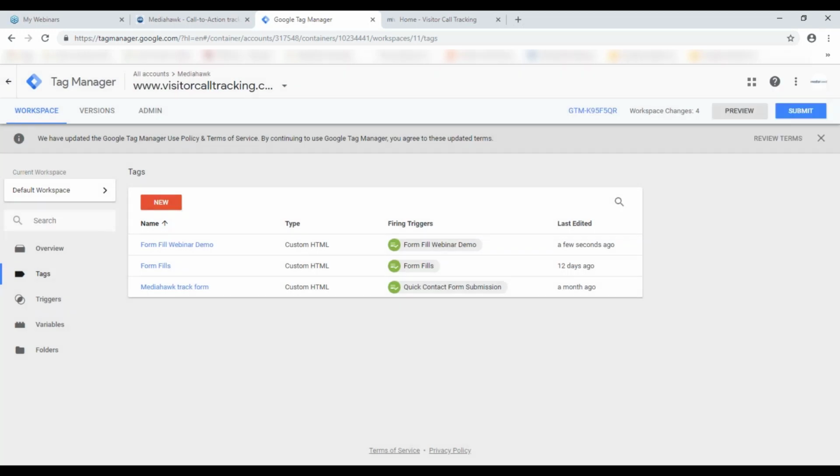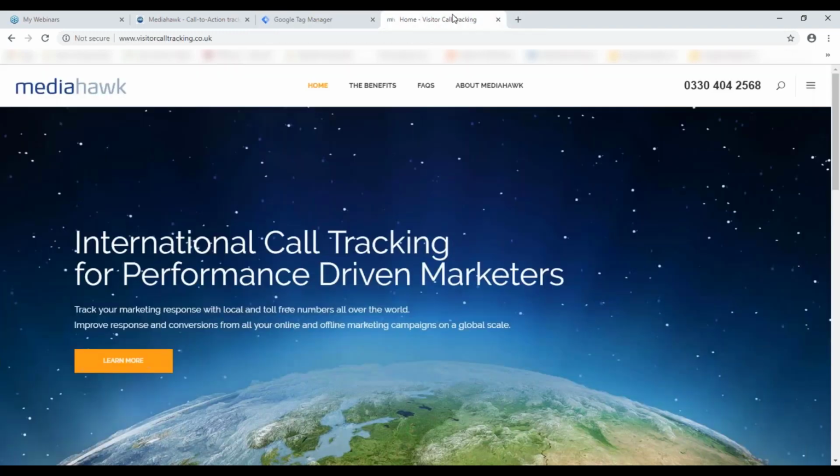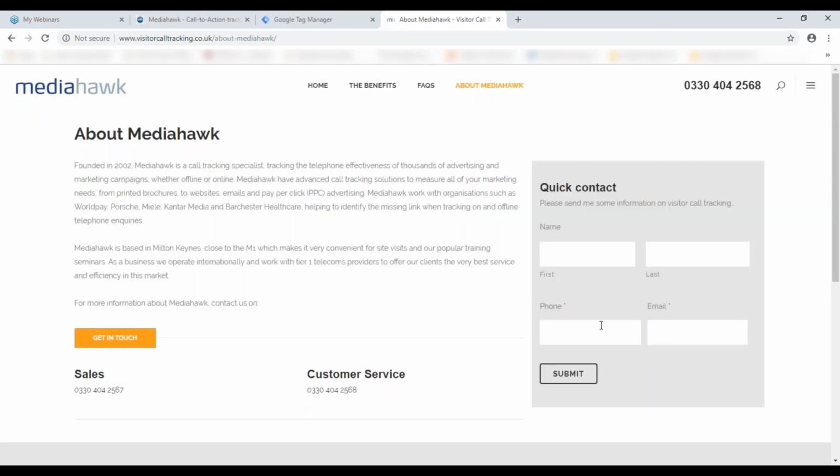And now what I'm going to do is actually show you where you would fill a form in on the Mediahawk demonstration website, and then show you where I can find that in our system. So this is the Mediahawk online demo site. I'm going to click to the website. I'm going to click on About Mediahawk. And I'm going to fill in this quick contact form here.